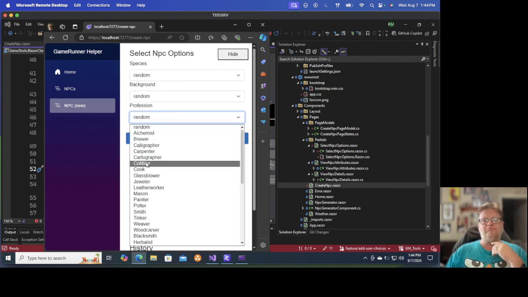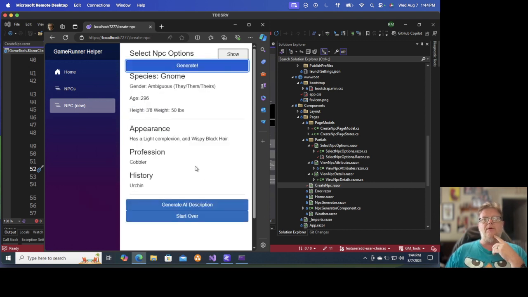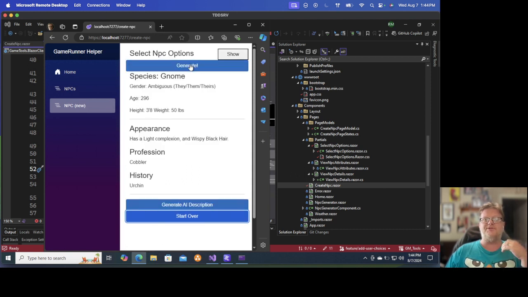Show. Let's generate a shoemaker. They are not retired. Okay. Cobbler, grew up as a street urchin. Pretend to generate the AI description. Let's start over. And we still have that. Okay.